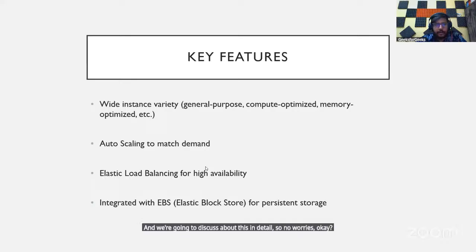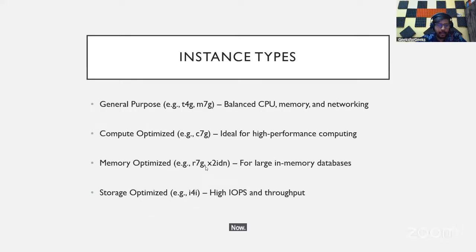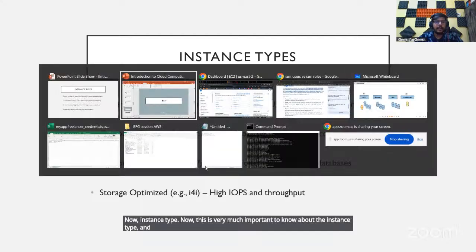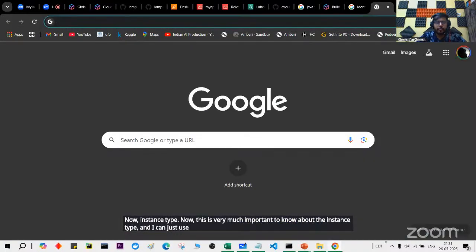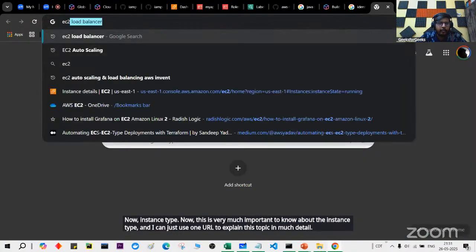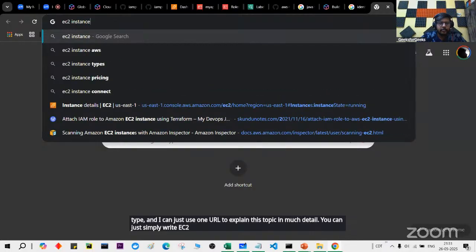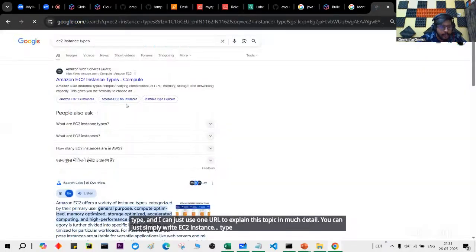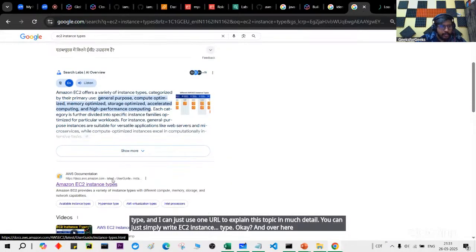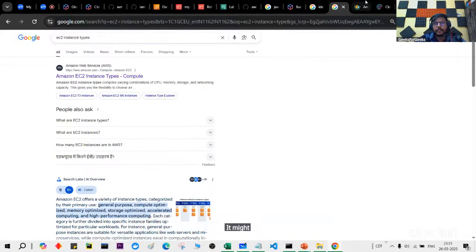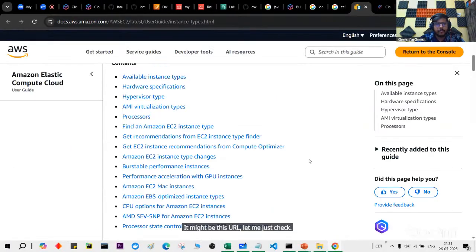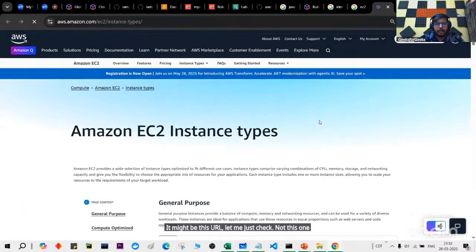Okay, now instance type. This is very much important to know about, and I can use one URL to explain this topic in much detail. You can just simply search for EC2 instance type. Okay, and over here I believe this is the URL, or it might be this URL. Let me just check. Not this one. Yes, this one.